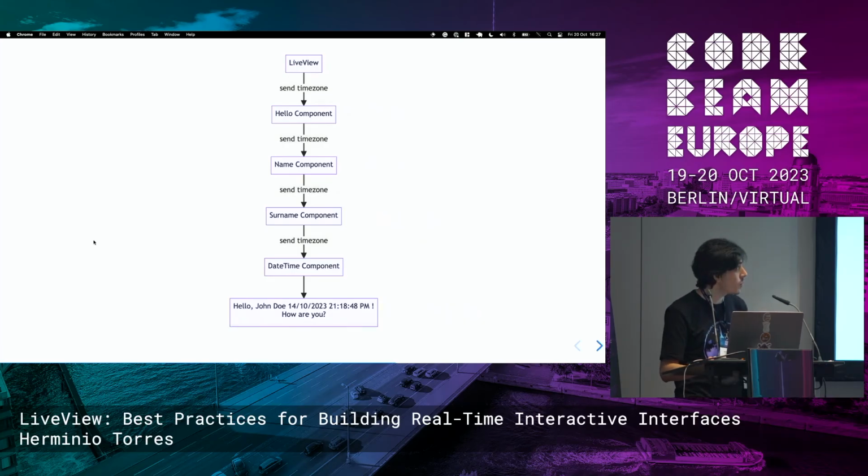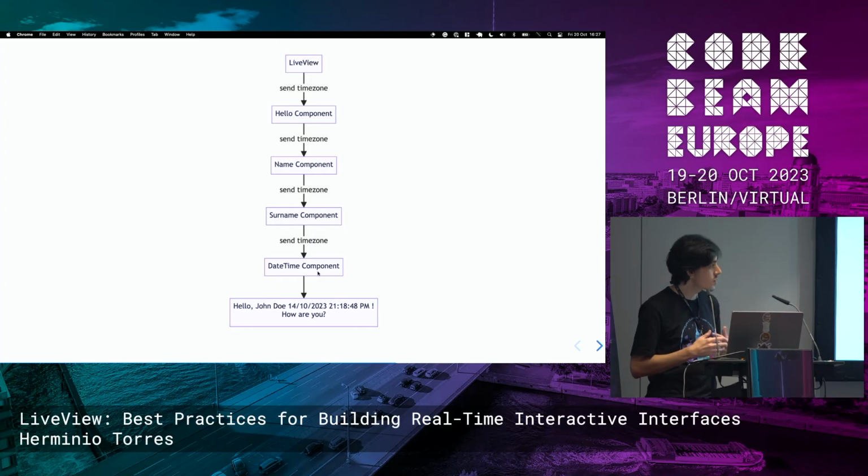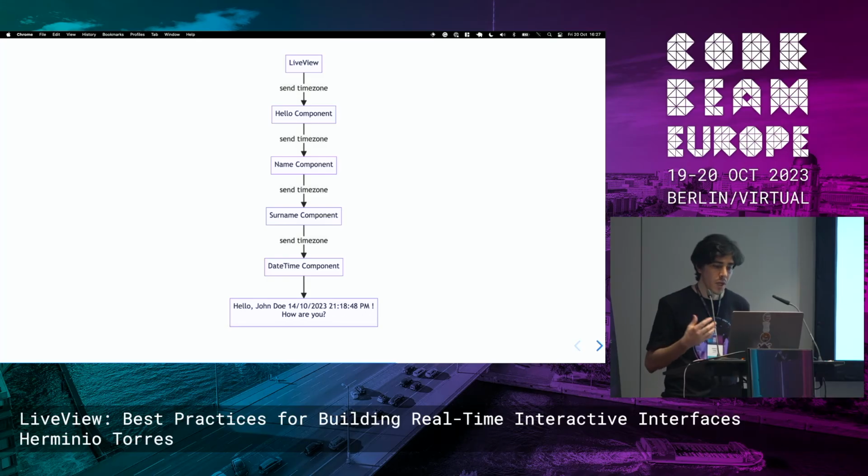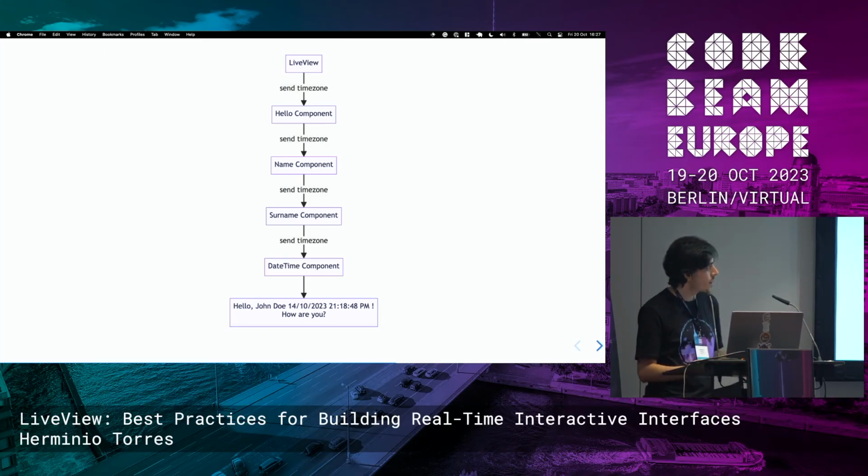And here's an example for this graphic where you have LiveView, and I want to send this time zone property until the DateTime component. This component knows how to use this time zone. So imagine you have DateTime information in UTC, and it depends on the user's time zone. I want to update and show that DateTime in the user's time zone properly. And I just need to pass it through all the components until it reaches that component.